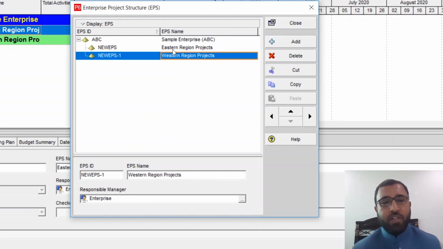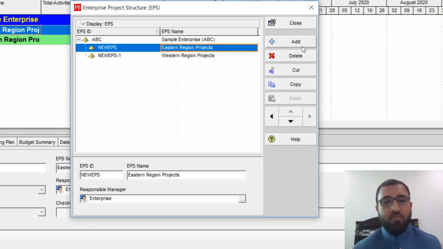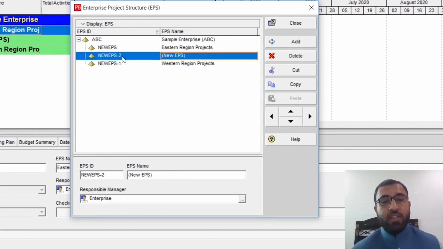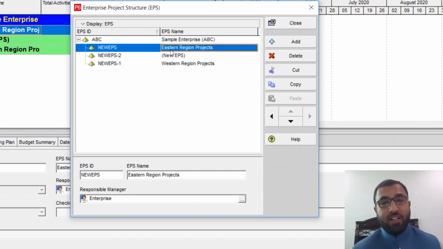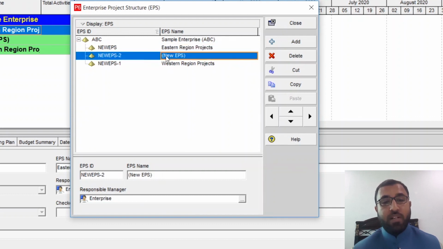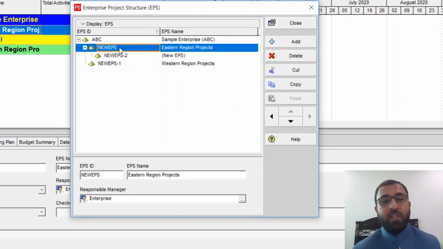Then under Eastern Region Projects, we want to create some more EPS nodes. When you press Add, you see this node has not been added to Eastern Region Projects; it is coming under ABC. To make it part of Eastern Region Projects, click this arrow, shift right. Now it has become part of Eastern Region Projects. To remember it, we need to write an ID: E from Eastern, R from region, P from projects, ERP.